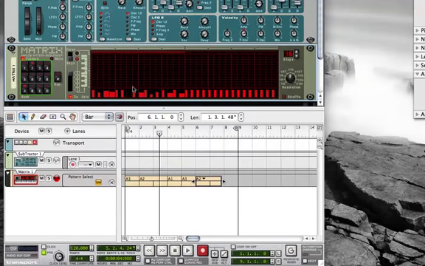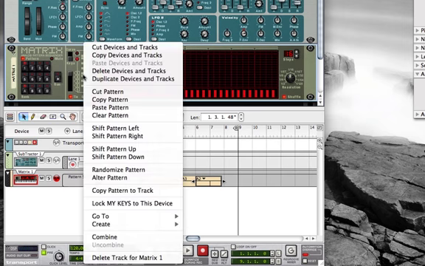Now, if for any given reason you want to copy a pattern to the track, maybe to assign it to another instrument or to double a voice, Control-click on the matrix and choose Copy Pattern to Track.